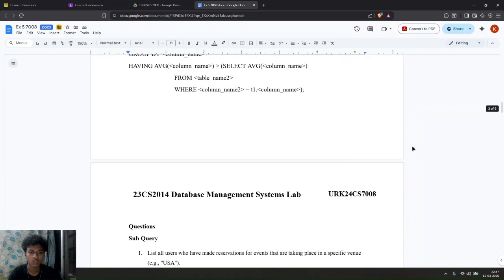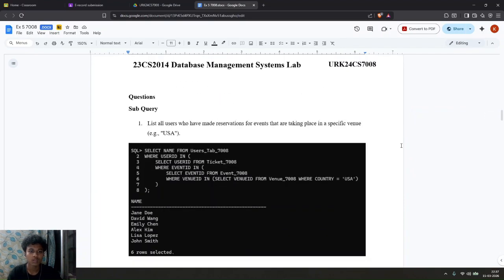Now let's see about the queries given. In the first subquery, I listed all users who have made reservations for the events taking place in a specific venue such as USA. I use a subquery inside the where clause. The inner query first retrieves the venue IDs located in USA, and the outer query retrieves the users who booked events in those venues.